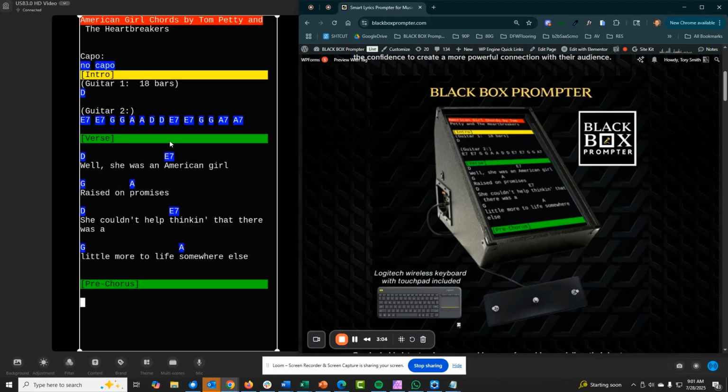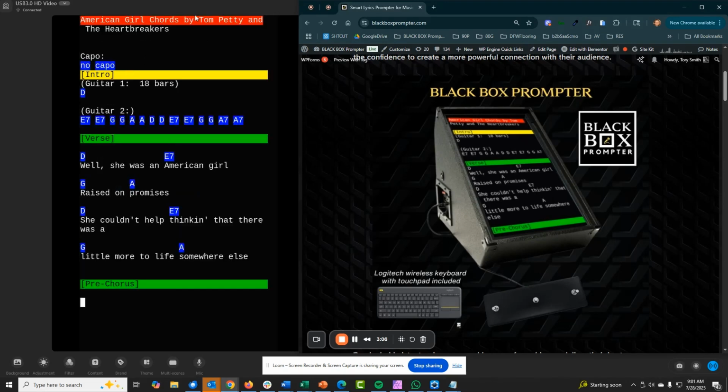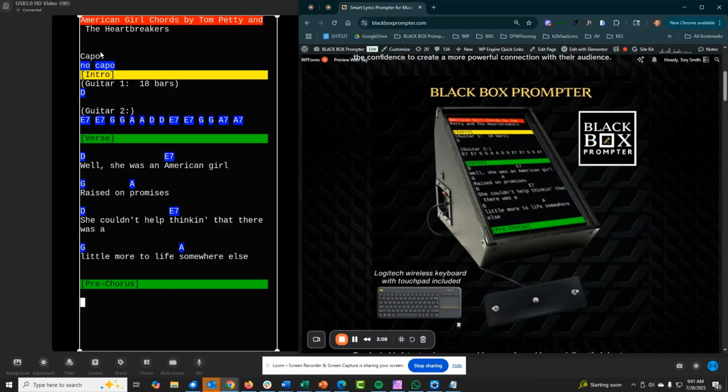Okay. So the title will always be in red, at least the first row will be in red. And then you see how intro is in yellow. It colorizes that entire row. And then the chords are in blue. And again, you can change the color of the chords. That's also in the settings as well.